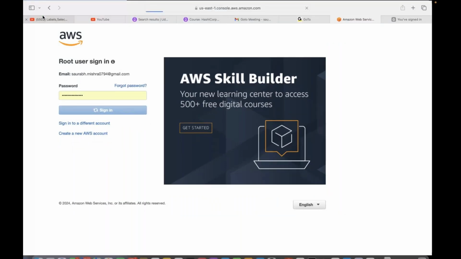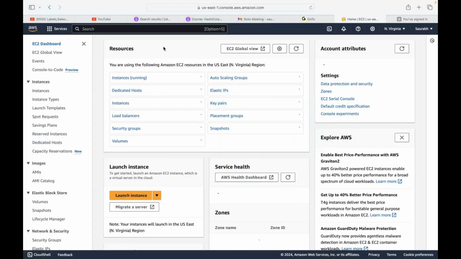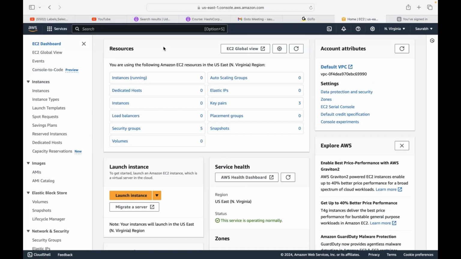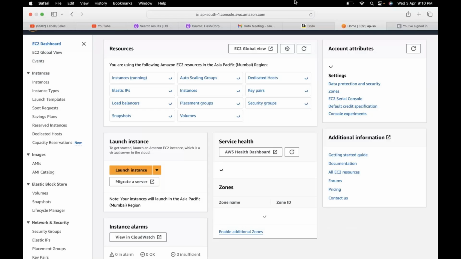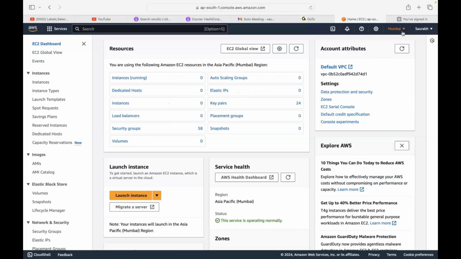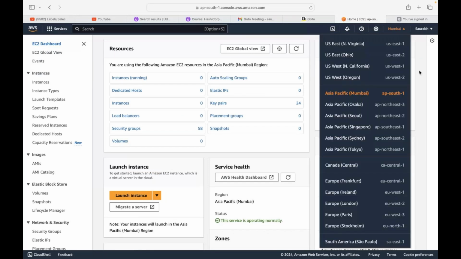Okay, so as I told you, this is how the account looks like. AWS has different regions. These are the different regions. Let's go to Mumbai region. We will work mostly in Mumbai region because Mumbai region is very close to us, so it will give a good connectivity to the servers. That's why we will work with Mumbai region, and every region has their own availability zones.